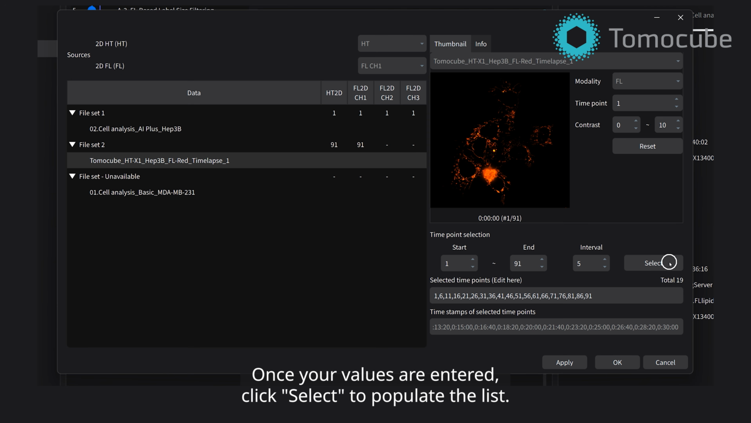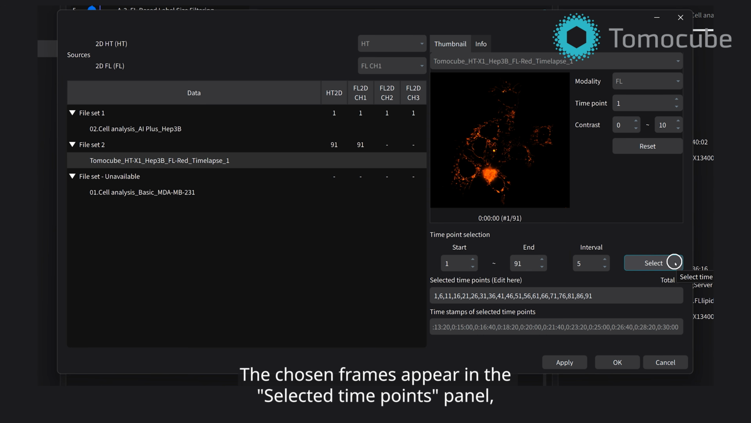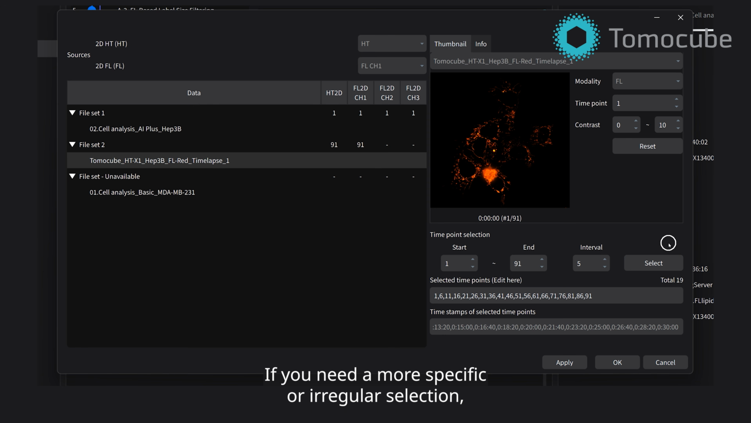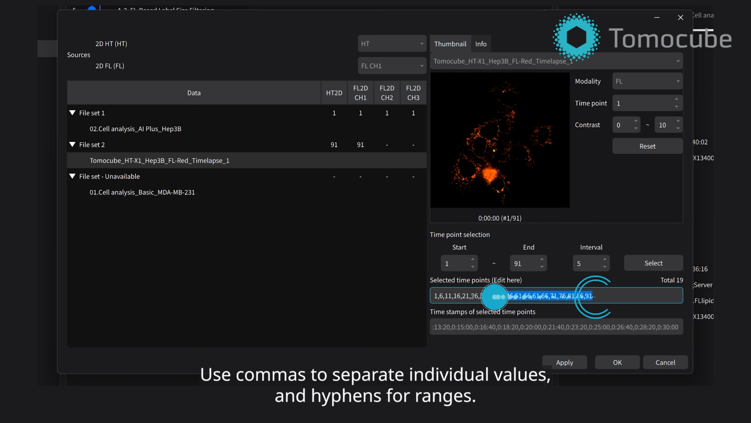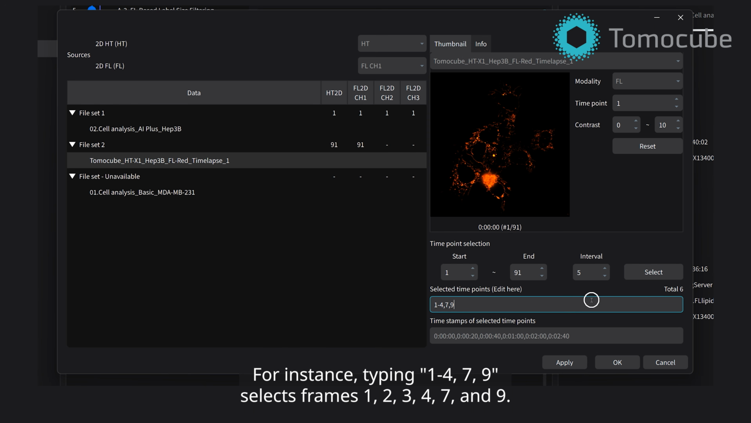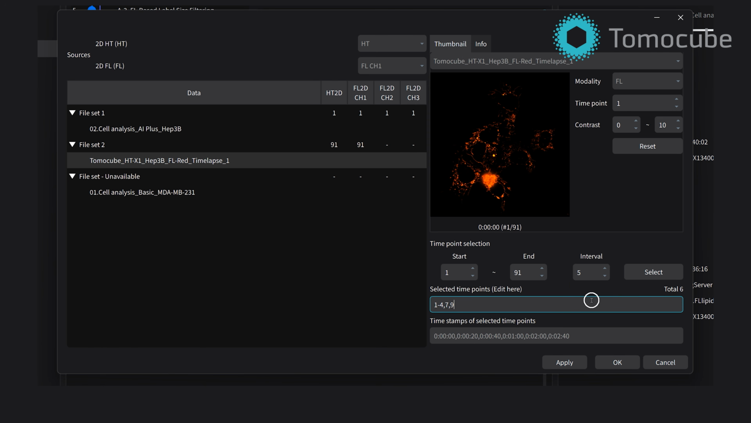Once your values are entered, click Select to populate the list. The chosen frames appear in the Selected Time Points panel with their timestamps shown right below. If you need a more specific or irregular selection, you can edit the list directly. Use commas to separate individual values and hyphens for ranges. For instance, typing 1-4, 7, 9 selects frames 1, 2, 3, 4, 7, and 9.